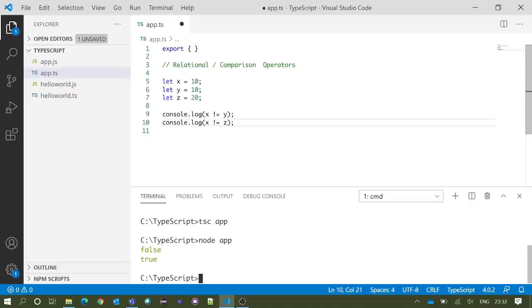The next operator which we are going to discuss is the identical operator. This is indicated by 3 equal signs. If we apply the identical operator here, it should be x triple equals y, and here also x triple equals z. The most interesting concept regarding the identical operator is that this operator checks both the variable value and the variable data type.